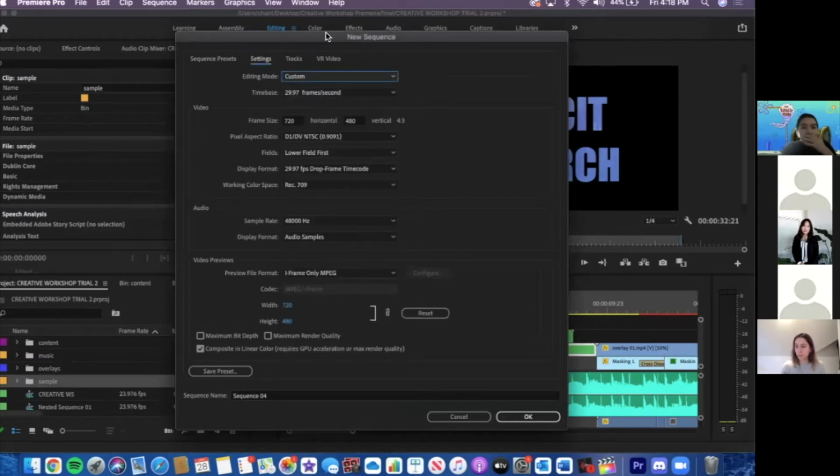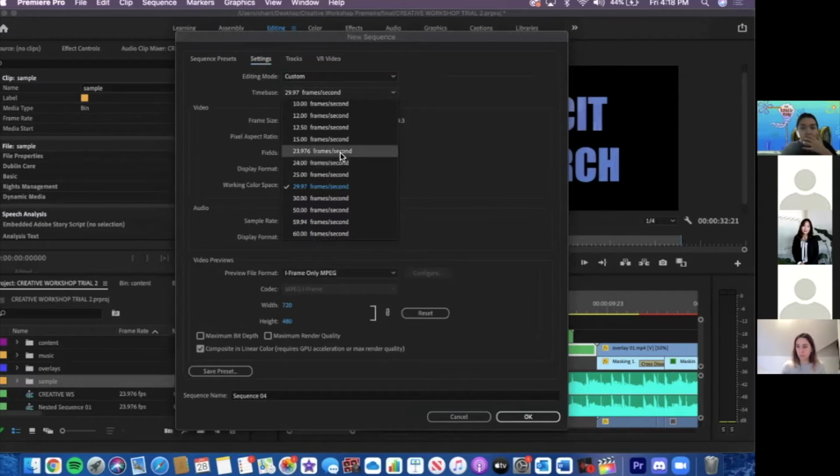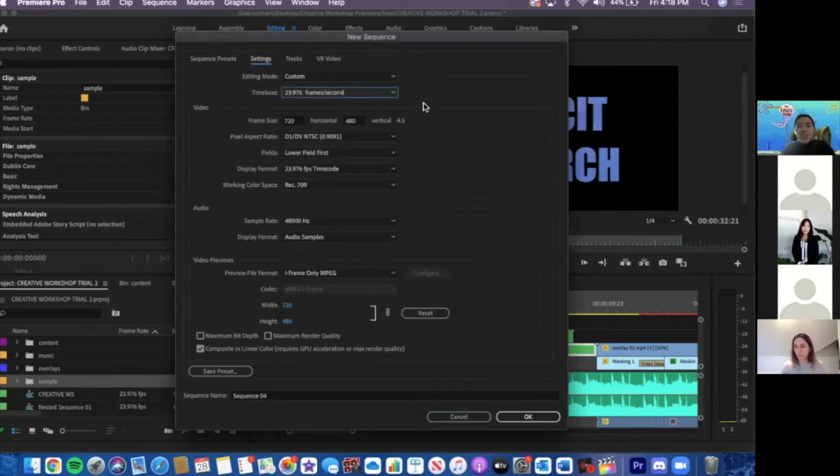So this whole sequence is basically like making a new project. Like let's say on iMovie, you're making a new project, but it's more customizable. For time base, we're gonna go 23.976 frames because it's just like a default, so we're just gonna stick with that. And then for frame size, we're gonna do 1920 by 1080.